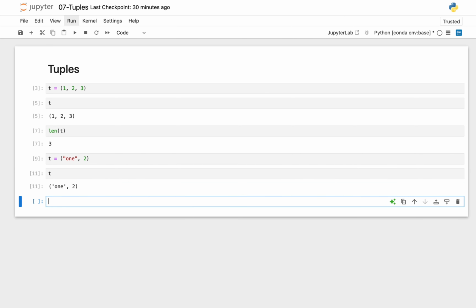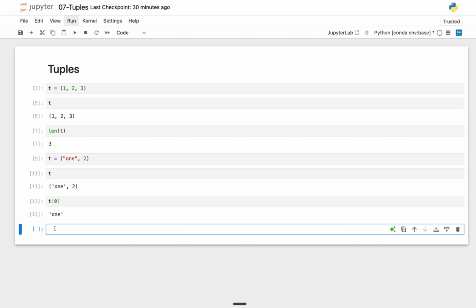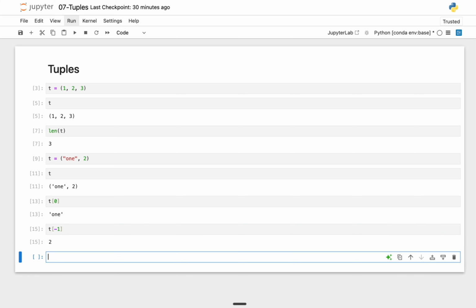Very good. You can also access an item by the index number. So I can say t, and here I'll just say 0, and I should get 1. I can access the last item here also. I can say -1, and I'm going to get 2 because that's the last item in the tuple.